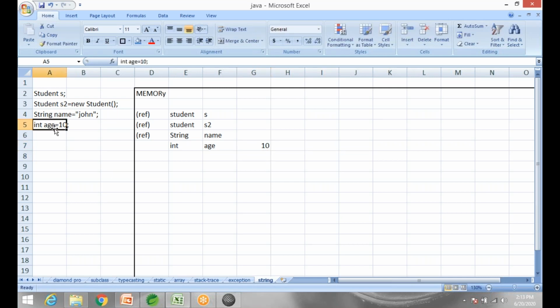When you say int age equals 10, it doesn't point to an address in the memory, like number 123. No, it will literally hold the value of that variable, 10. That's why we don't call primitives references, whereas these hold an address somewhere in the memory, like this. So are you clear on what a reference is and what a primitive is?